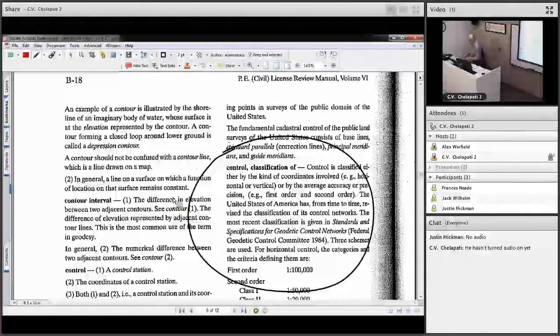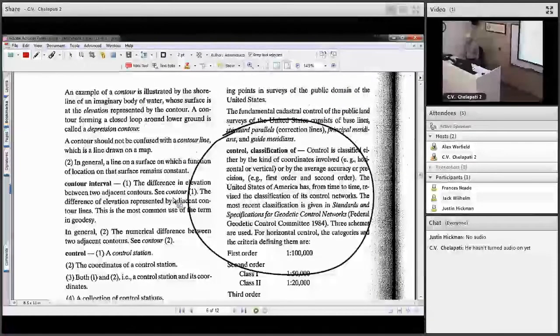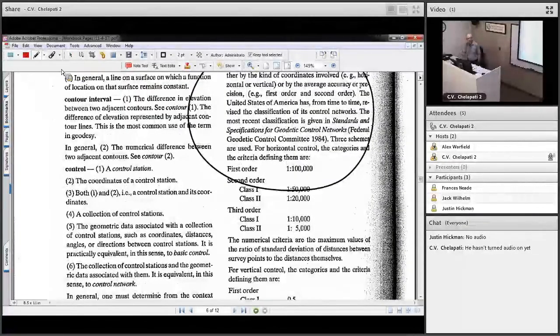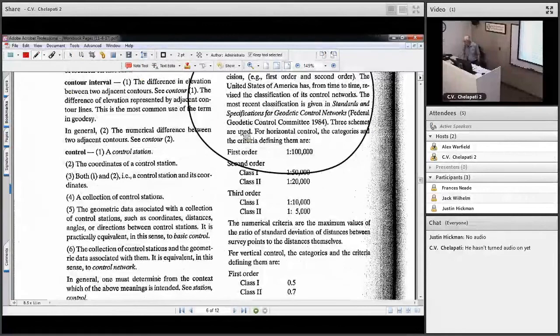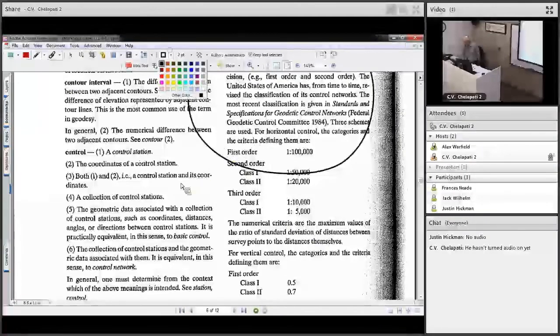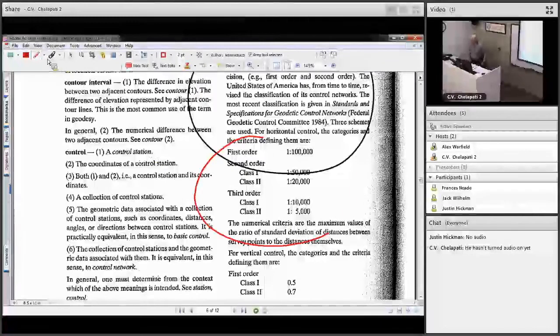Now this is a specification set up by, you see what it's called, the Standards and Specs for the Geodetic Control Network by the FGCC, the Federal Geodetic Control Committee. That's a committee within the National Geodetic Survey that we talked about last week. We talked about NGS last week, right? NGS and USGS, as I recall. Okay? So here you'll see that for horizontal control, and when we're talking traversing, that's exactly what kind of control we're talking about. This is the accuracy, okay?